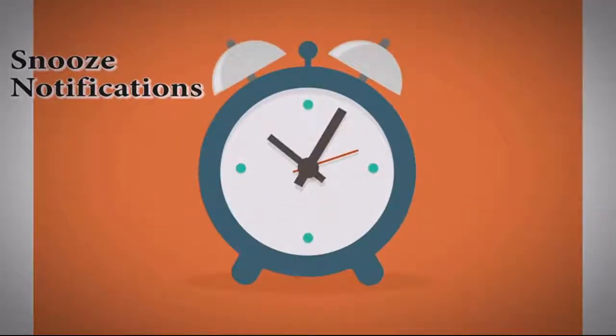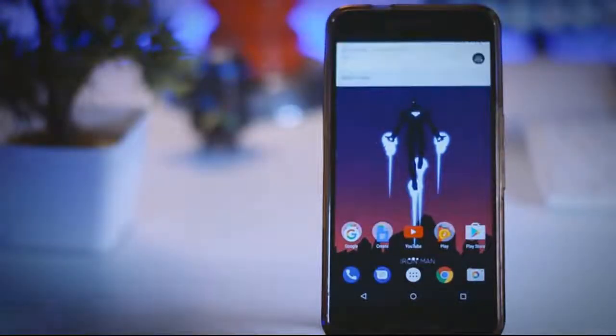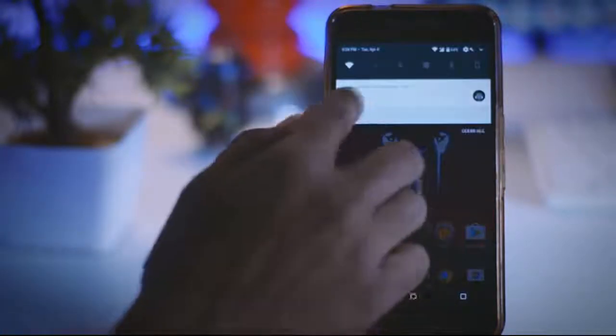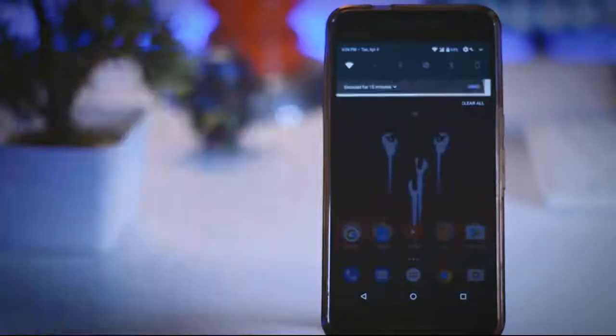Ninth, snooze notifications. As I mentioned earlier, Android O focuses more towards notification management, so here is another feature that has been introduced in Android O, and by using this you can snooze notifications. For instance, you got a WhatsApp message and you want to read that later on, so just swipe the notification to the right and tap this clock icon to snooze the notification.